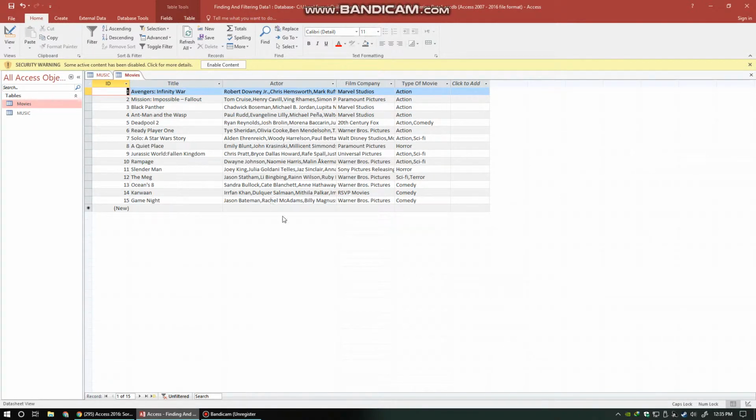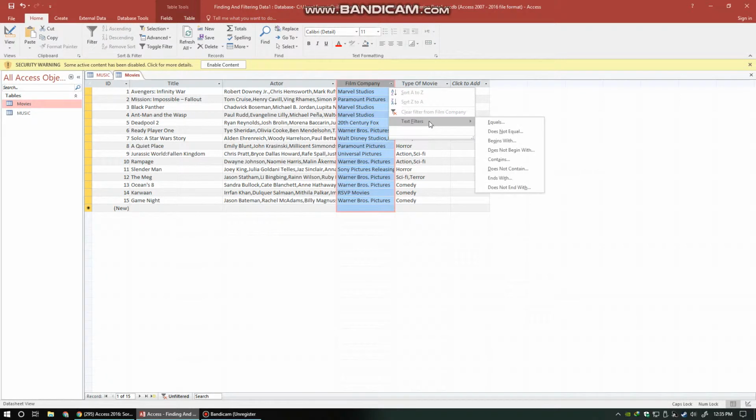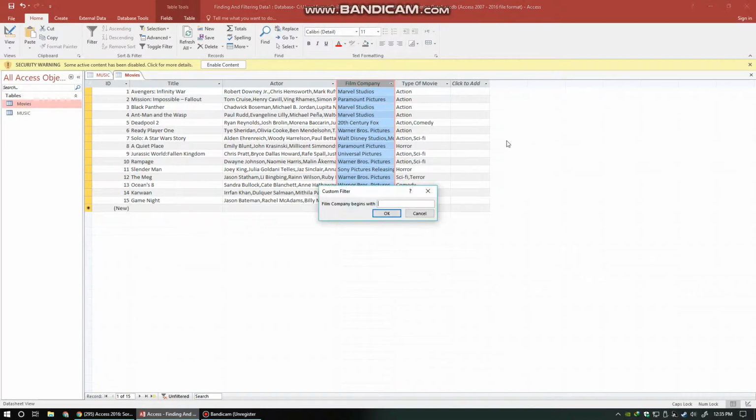So we're just going to do the same here. Click the drop down arrows next to the field name. Then click text filters, and after that, click begins with. For example, Marvel, then type Marvel, then it will show you all its distributed movies.